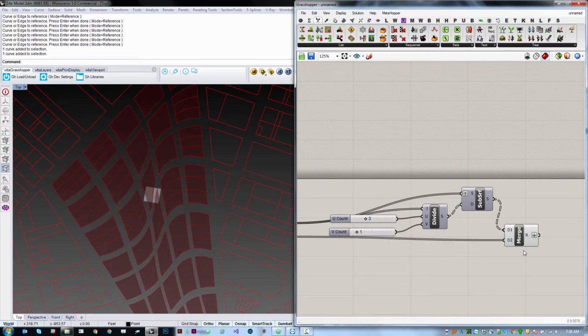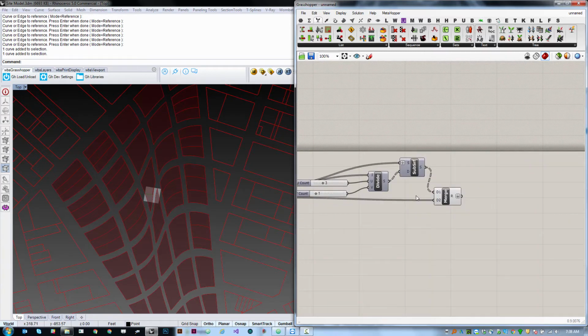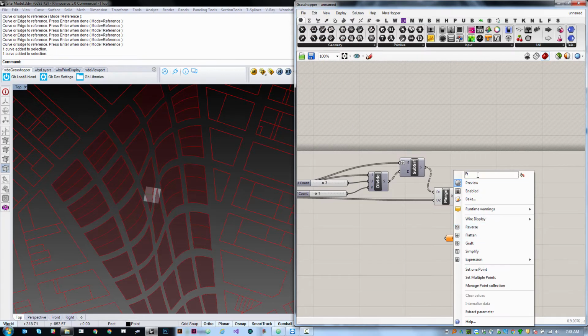So the next thing we want to do is play with extruding these up by differing heights on the basis of their proximity to some attractor, whether that be an attractor point or an attractor curve. So I'm going to create a point param to start, so under params, point, and I'm going to call this attractor point.